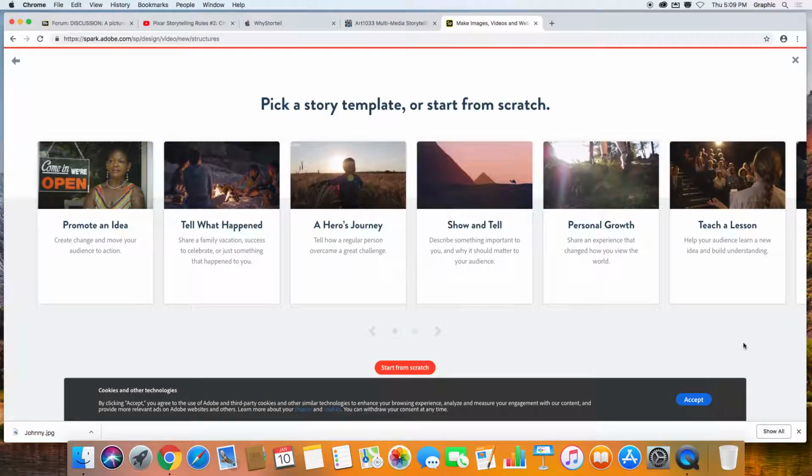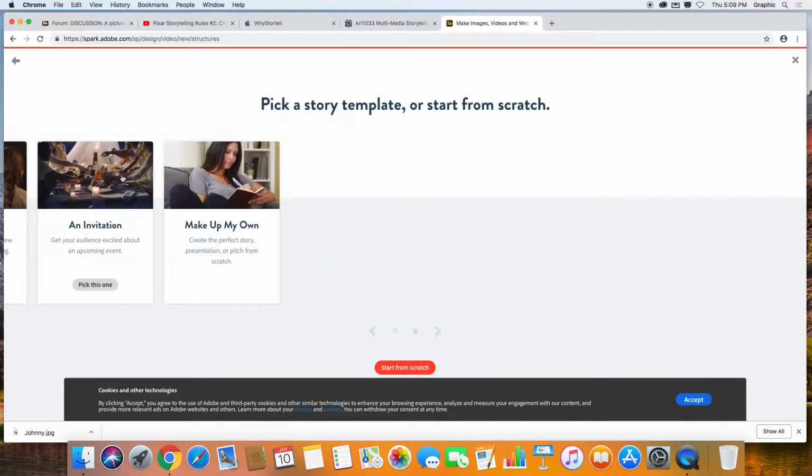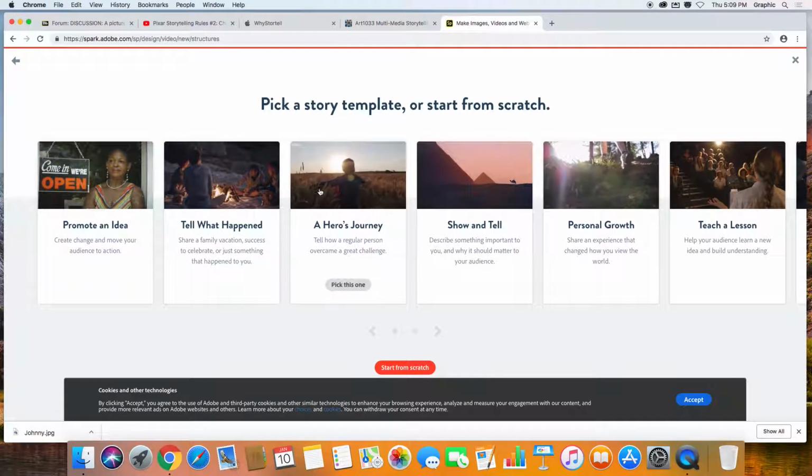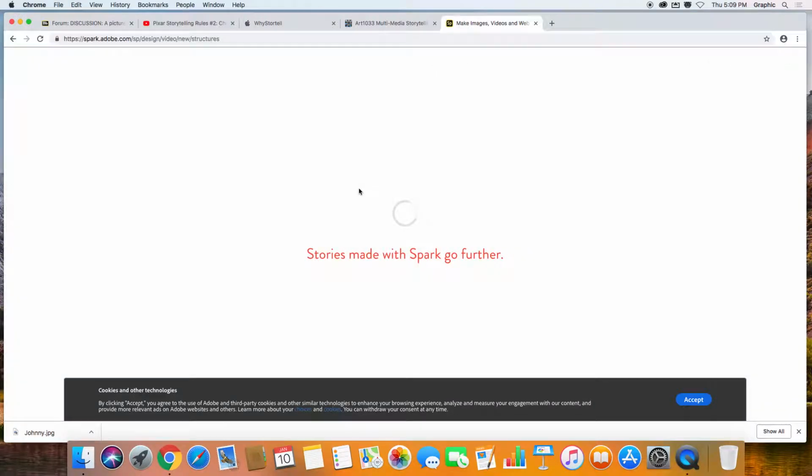And then if we look all the way over here, we can create an invitation for an event, or you can just make up your own story using your own scaffolding. What you will notice if you choose any of these other ones is that the scaffolding that it provides, so let's take a look at the hero's journey. If we were to create that, it starts to set up a series of prompts.